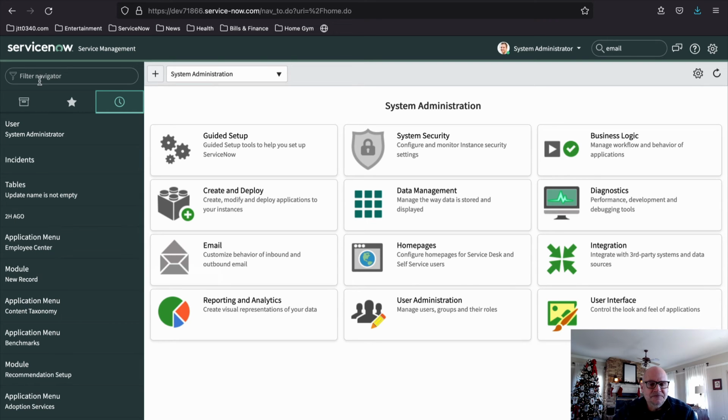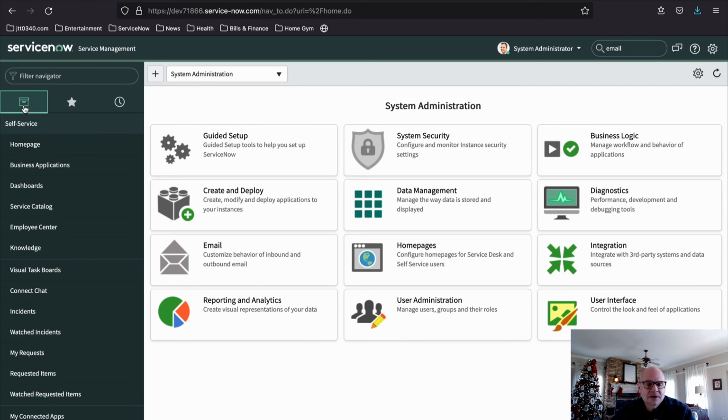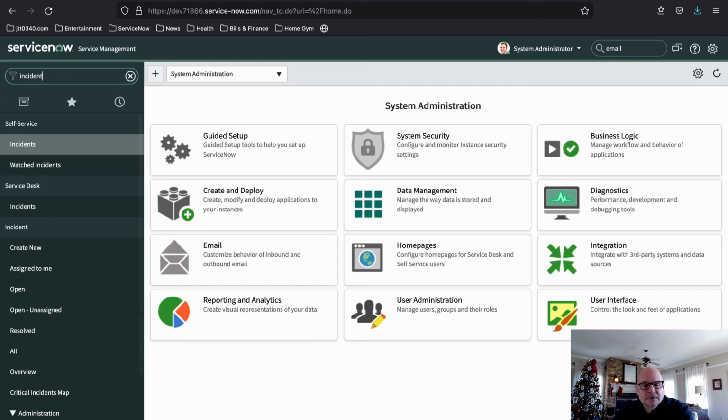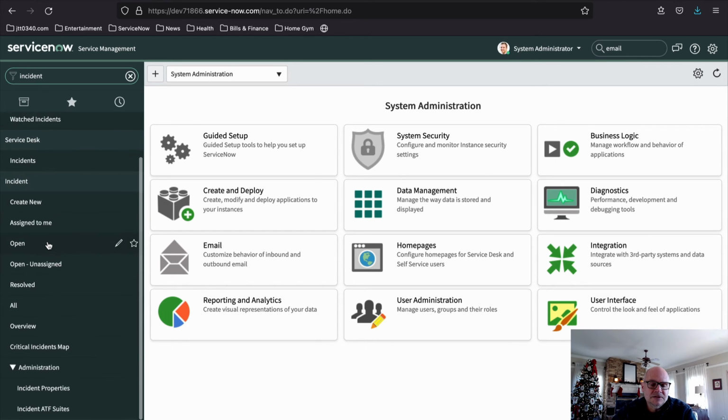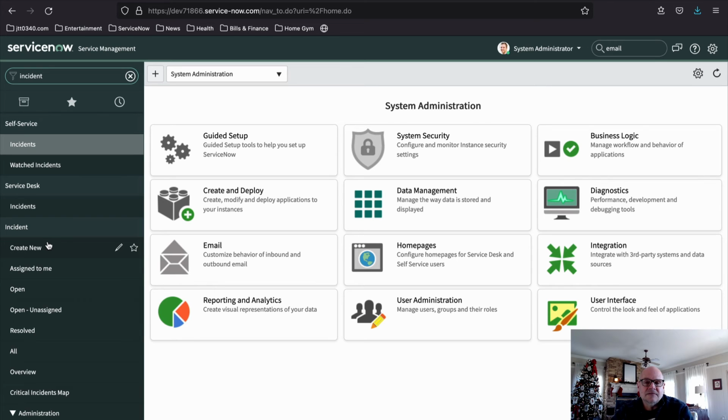Okay, let's test out the filter here. Here's the navigation filter at the top. So I'm going to go back to all applications, and let's say we want to deal with incidents. I can type in incident, and you can see now this is a much smaller list. The only things that are included in the application navigator are applications and modules that include the word incident. So that's the way that filter works. That's a very handy tool.